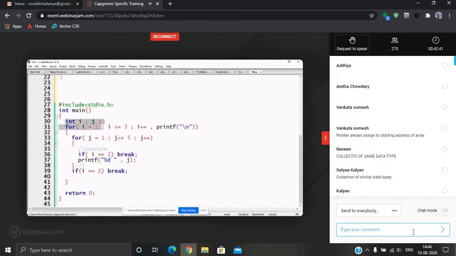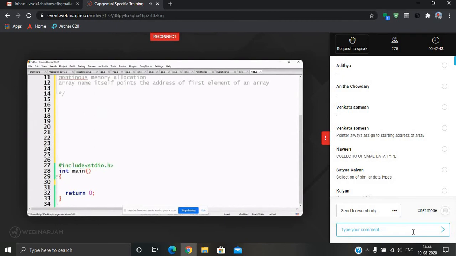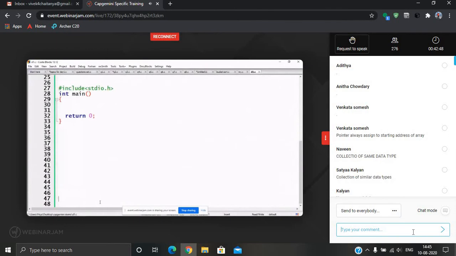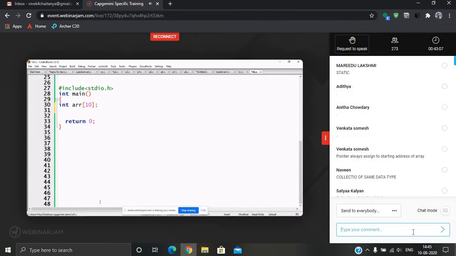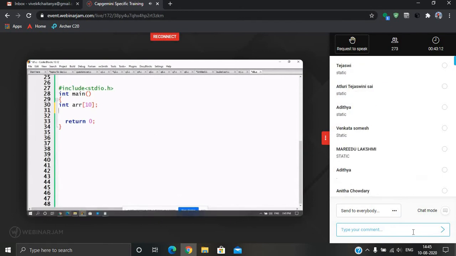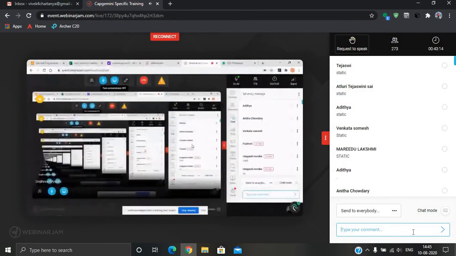First, let me finish what is a static array and dynamic array. Here I have declared one array, int array of n, with a size of 10. Now tell me, is this static or dynamic? I'm just talking about memory allocation. Is this a static memory allocation or a dynamic memory allocation?